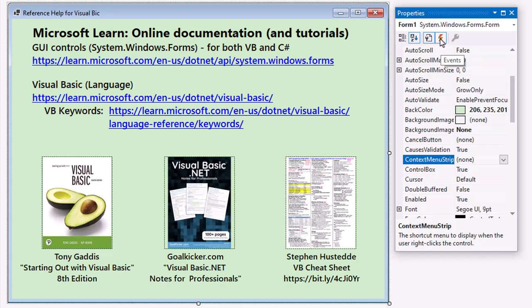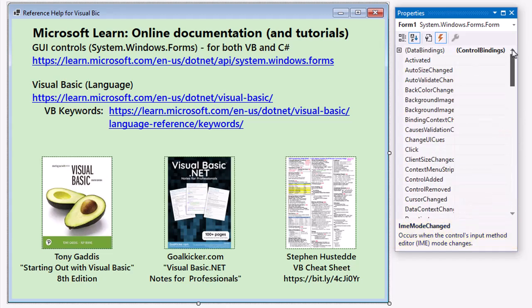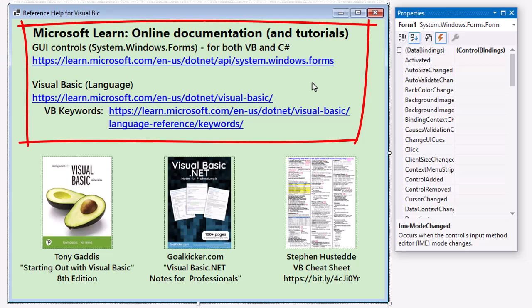There's also a whole lot of events as well as properties, and again, we'll see when that event occurs. But where would I find more information about all of those? Well, the best source probably is to go to Microsoft and their documentation. We need to remember that the WinForms system is pertinent both to Visual Basic and C#, and so it's not necessarily Visual Basic documentation as it is system.windows.forms documentation. And here's the link for that.